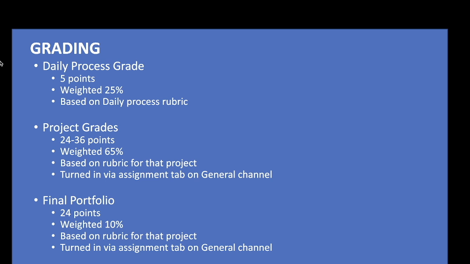The final portfolio happens at the end of the semester, and it's a collection of all that we worked on for the entire semester, as well as a reflection of what we've learned. And so that's 24 points and is weighted 10% of your complete grade.